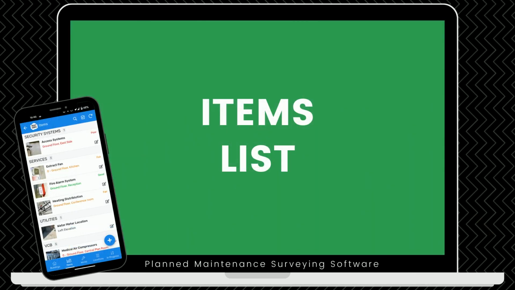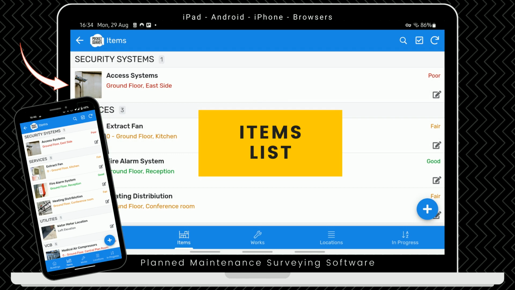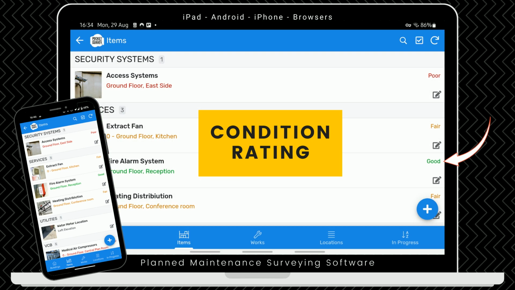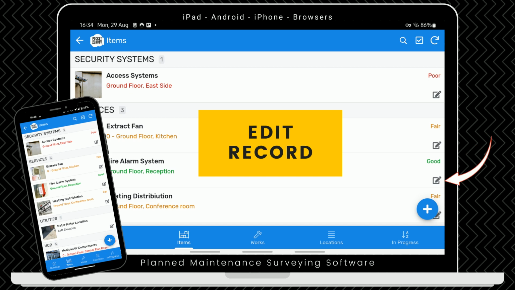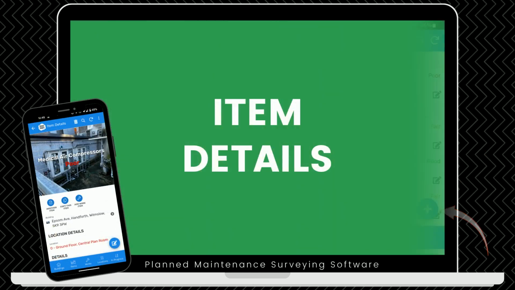So, let's look at the building items list screen. The items list screen shows all the building items assessed during your inspection and a thumbnail of the item photo. On the right, you can see a color-coded condition rating of the building item, such as poor, fair, or good. Use the pencil icon just below the color-coded status to edit the details of the item. The large plus icon at the bottom right adds new building items. Let's now look at the item details screen.